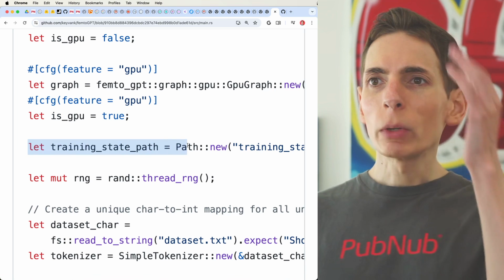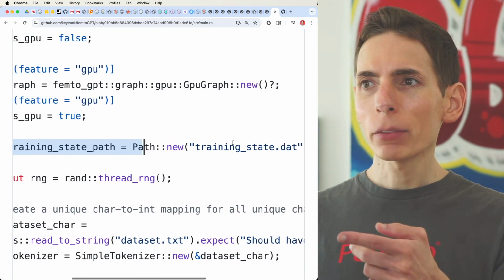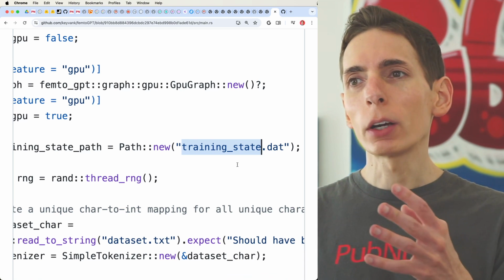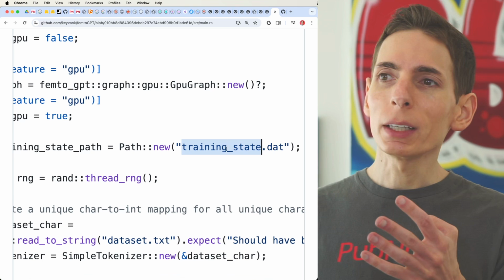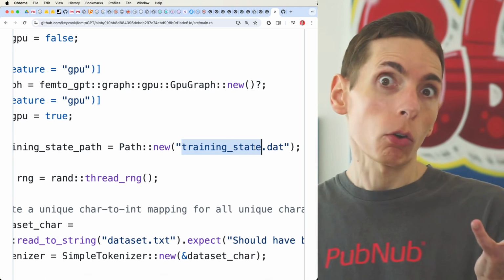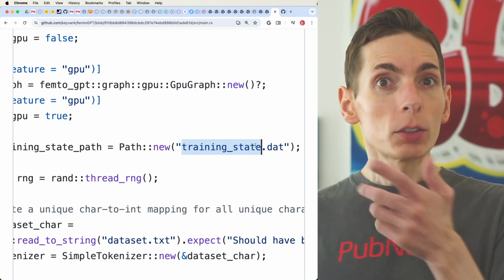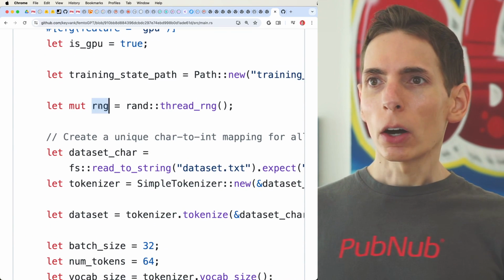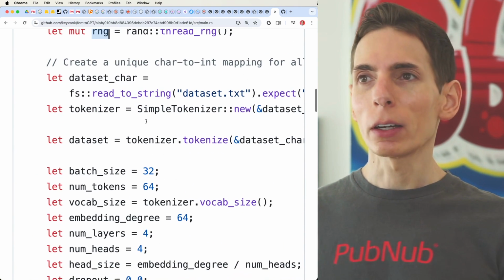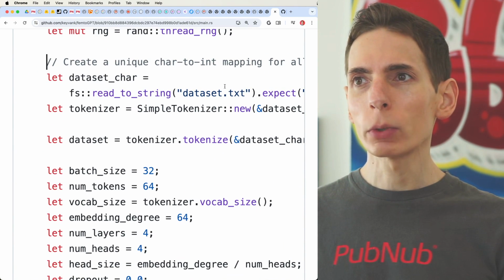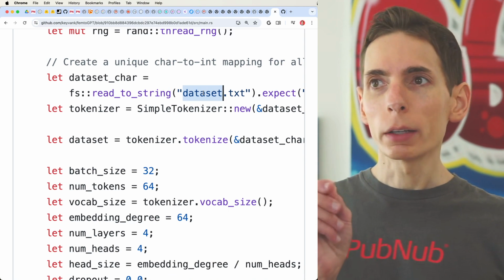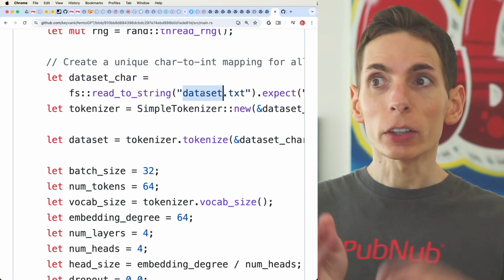Then we have here our training state path, which is basically just a state file, right? So what was described to us in the README is this will be the trained model overall. This is where the weights and parameters will live on disk. And then we've got a nice little RNG here. Okay, so now we're going to read from dataset.txt, which is inside the directory where you run, right? So this is just a static file. That's where you put your data.